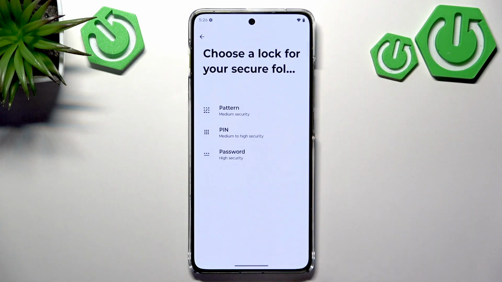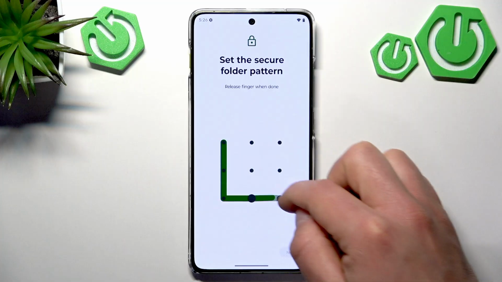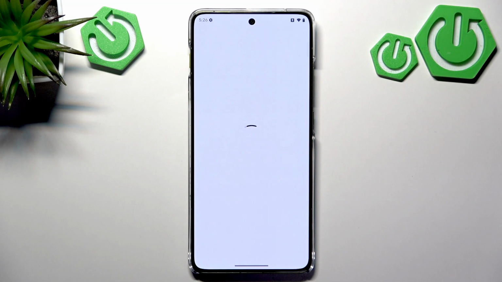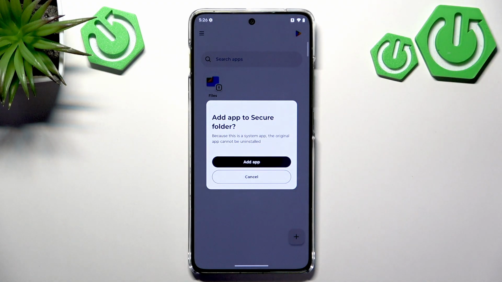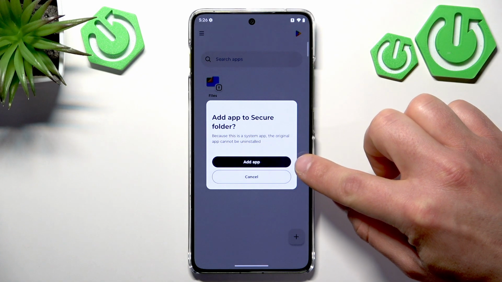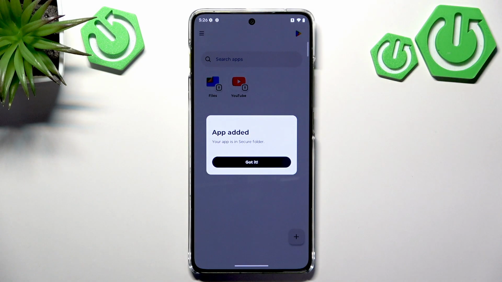Now you will need to choose the lock screen method, pattern, pin or password. I will choose pattern. And in the end, just confirm the lock process by tapping add app key.